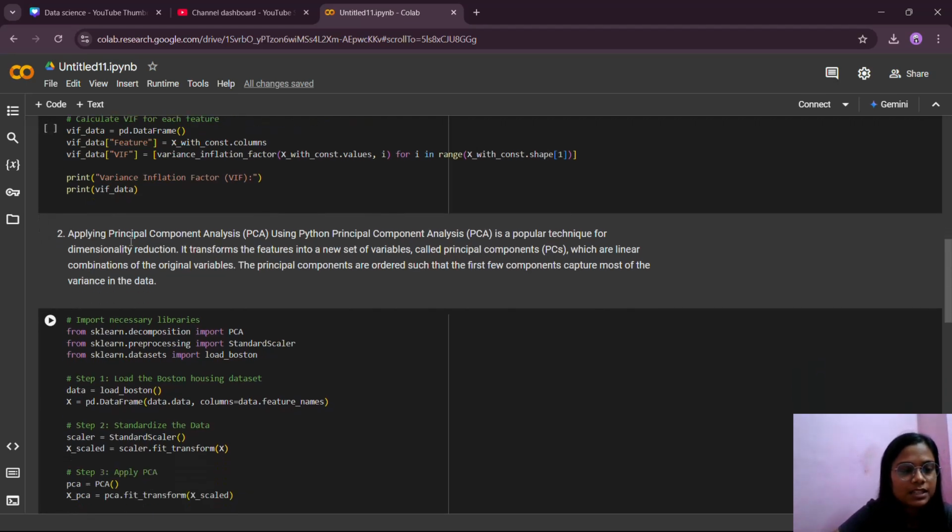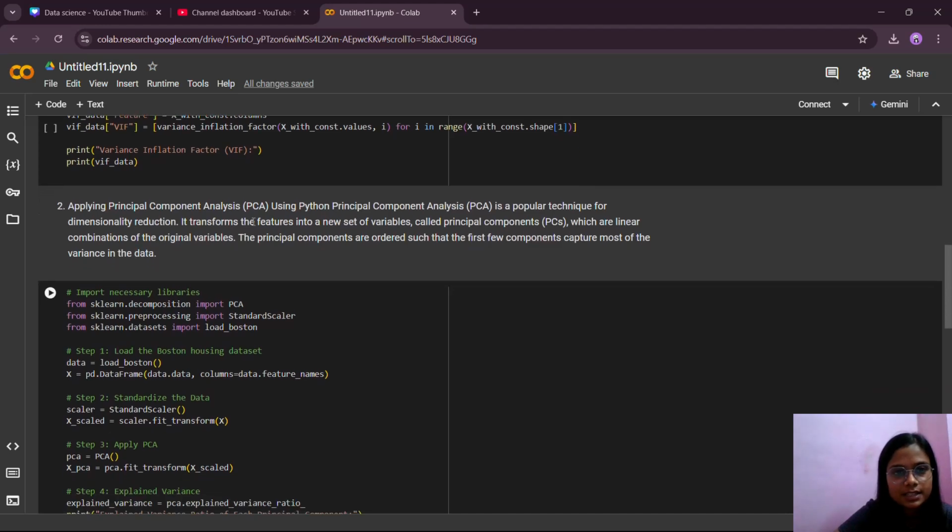Next is applying principal component analysis, PCA, using Python. Principal component analysis, PCA, is a popular technique for dimensionality reduction. It transforms the features into a new set of variables called principal components, PCs, which are linear combinations of the original variables. The principal components are ordered such that the first few components capture most of the variance in the data.